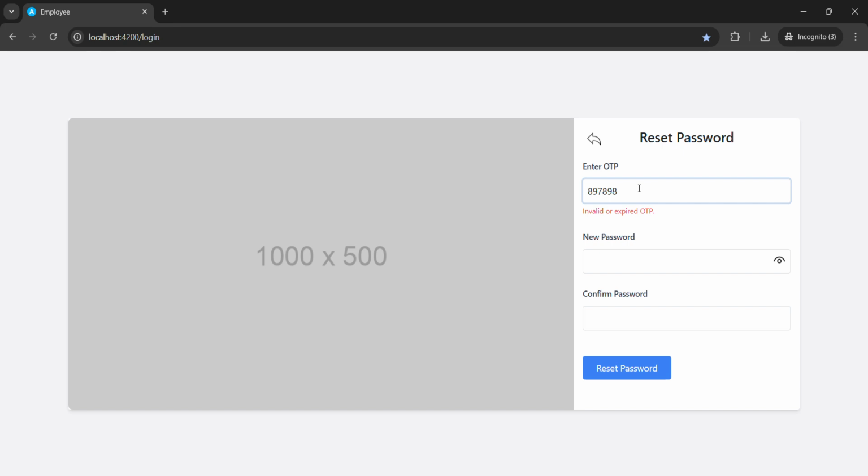Currently I have entered the incorrect OTP. Now I try to enter the correct OTP. The correct OTP is 90645. I have received this on my email. So OTP verified successfully. As soon as the length reaches 6, it is validated automatically.